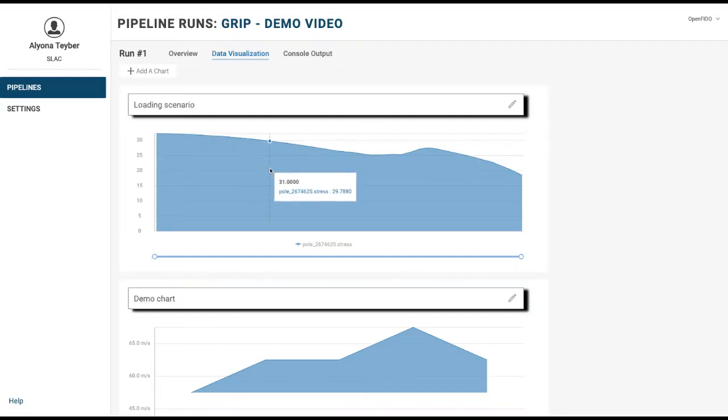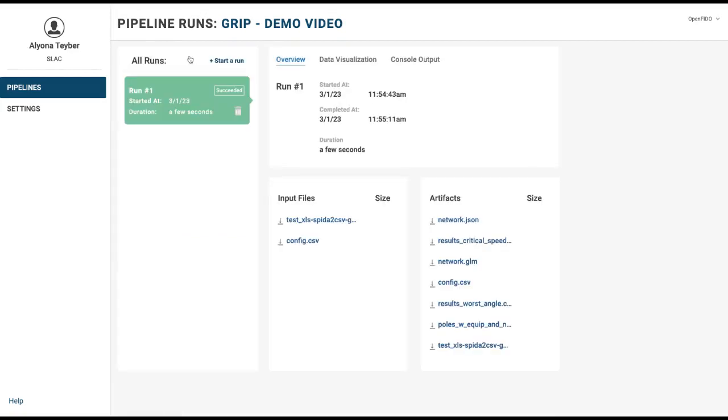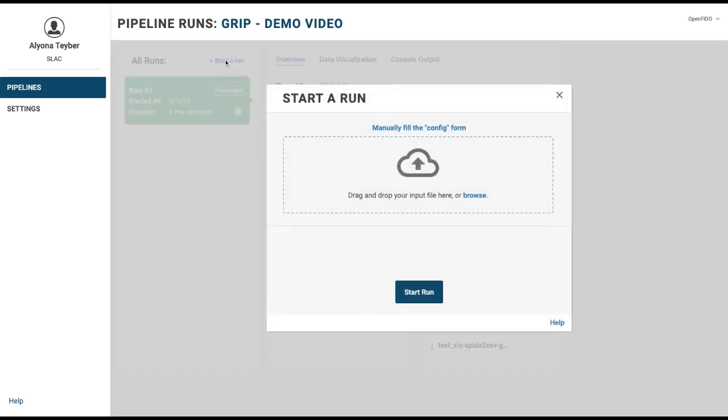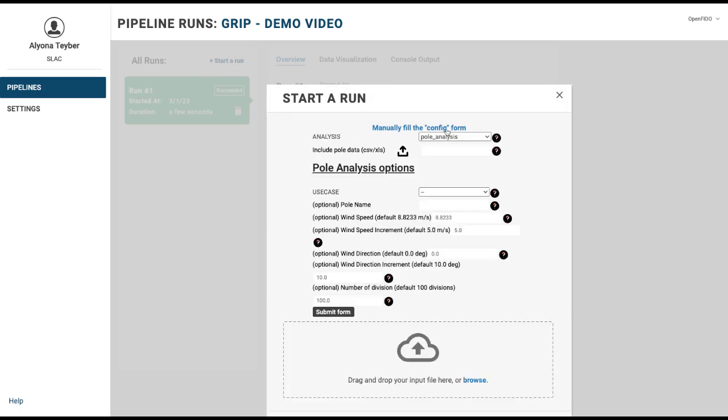Next, we're going to explore the vegetation use case. Start by hovering back to Overview, and we're going to start a new run. Once again, we're going to manually fill out the config form. We're going to select Vegetation Analysis this time and upload the information about our poles once again.